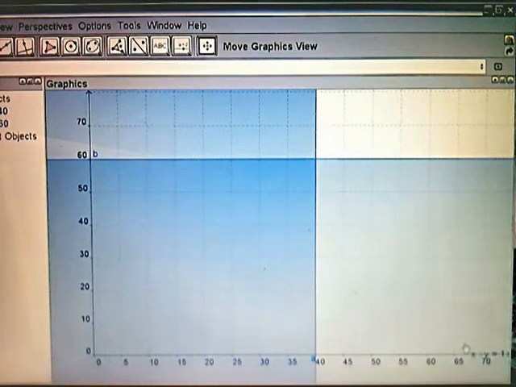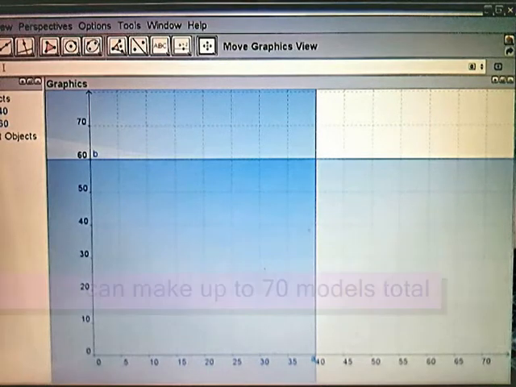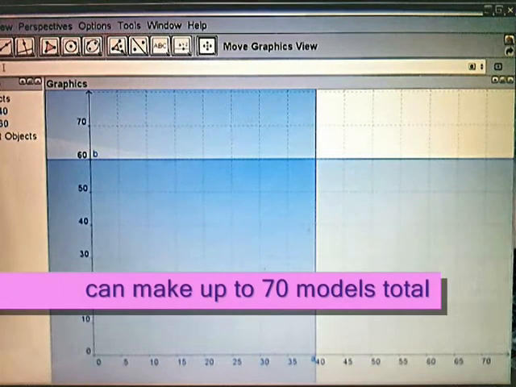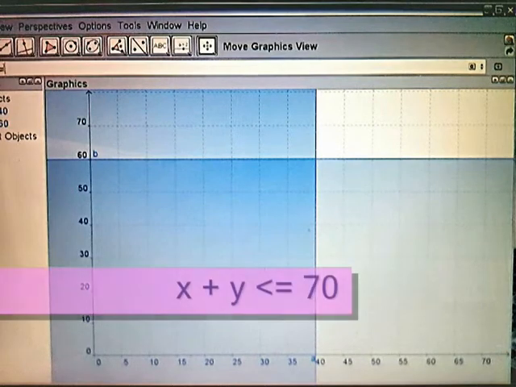The double shaded area represents all possible combinations of racing cars and SUVs that meet the condition that the racing cars must be less than or equal to 40 and the SUVs must be less than or equal to 60. Now I'm going to add the further constraint where the total of the racing cars plus the SUVs must be less than or equal to 70. Or in this case, X plus Y is less than or equal to 70.